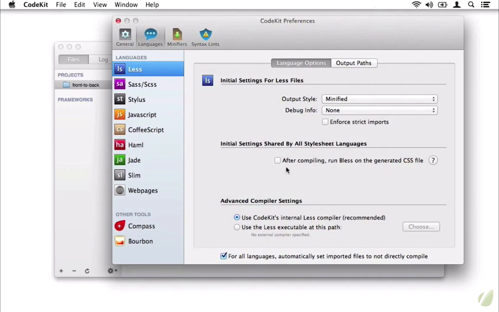Here, for the initial settings shared by all style sheet languages, you can run bless on the generated CSS file if you like. This is primarily relevant to writing a lot of styles that will run in older versions of Internet Explorer.